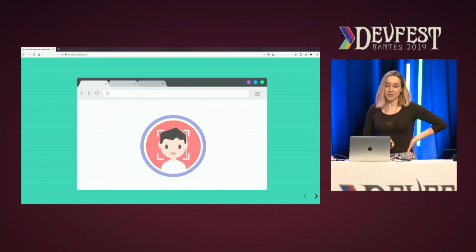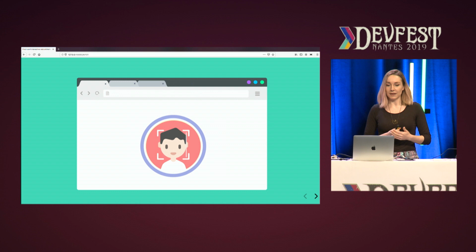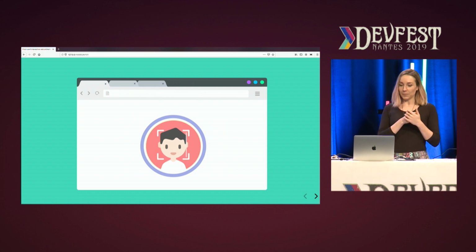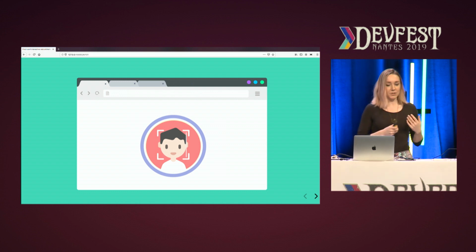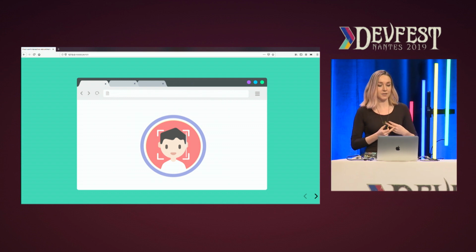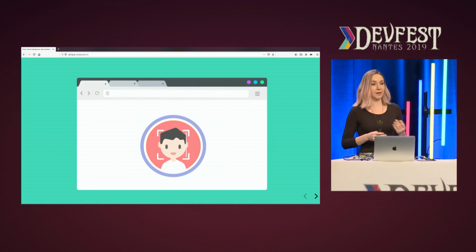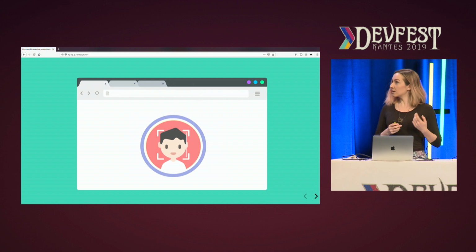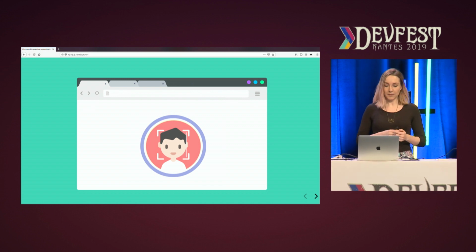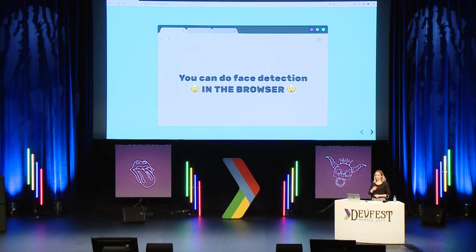And color detection is not the only thing that we can explore with webcam. Machine learning and things like face detection are becoming more common and more accessible. There's a lot of face detection libraries out there. I've used Face API before, which is built on top of TensorFlow, and that's great. But did you know that you can also do face detection in the browser?